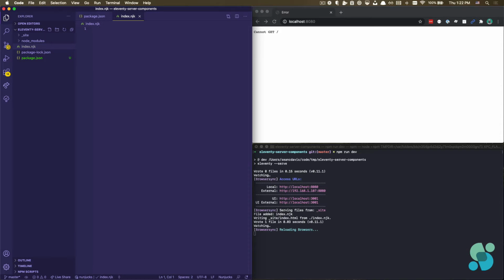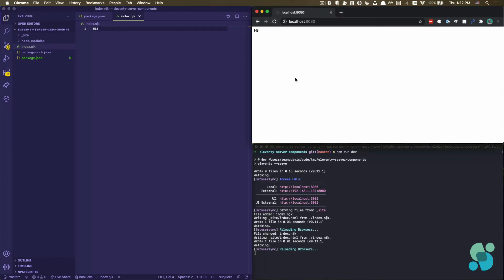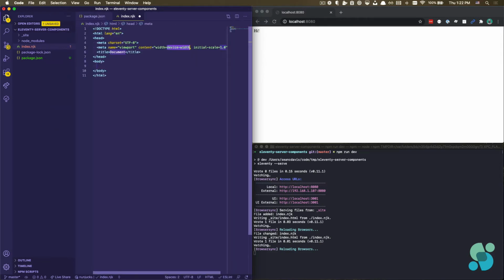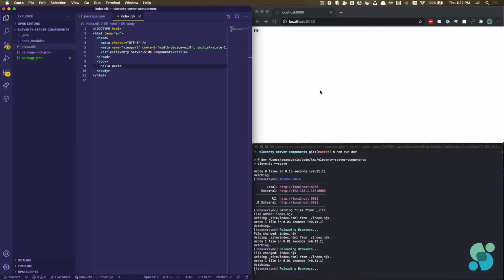And why don't we just put in some boilerplate code? Well, for now, actually, let's just say hi. And we'll notice that we should then end up with an index page over here. And we do. We've got what we need. So great. Okay. Now we should probably add some boilerplate here, right? So we'll make this HTML5 and just say Eleventy server side components. And we've got some placeholder content, and now if I refresh this page, boom, I'm in great shape, okay?